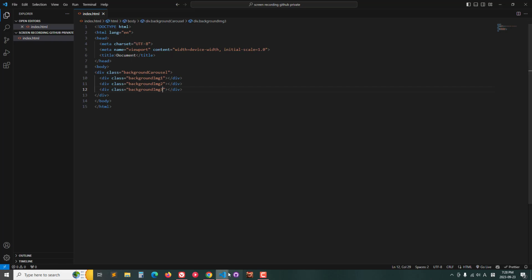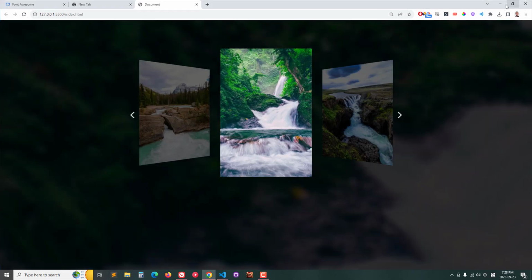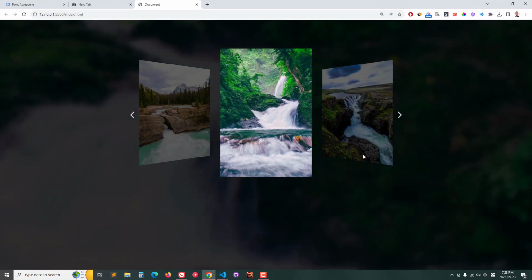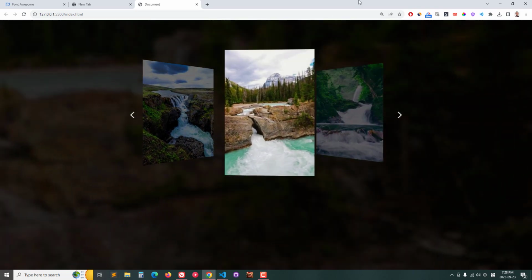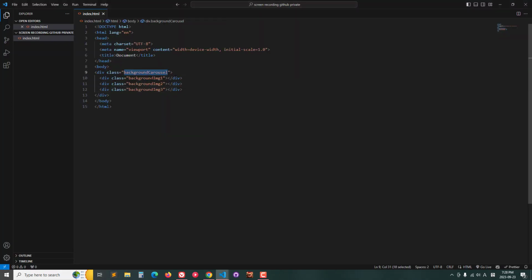So this div is basically, if we look at the image carousel, we have the background image that's heavily blurred behind the smaller images. That's the div that we just created, the background image carousel with the 3 background images.